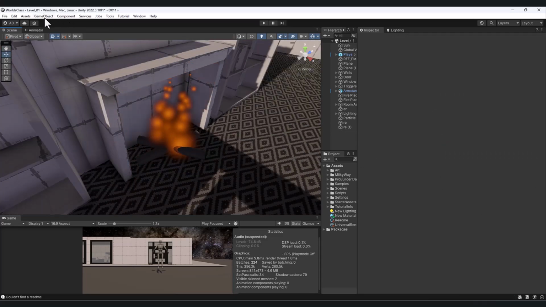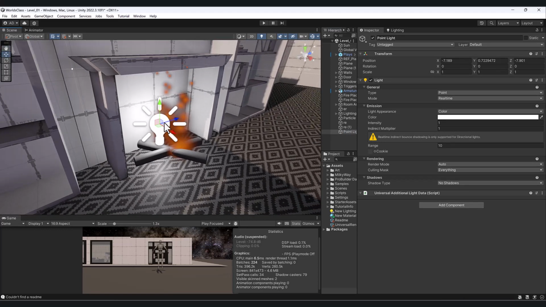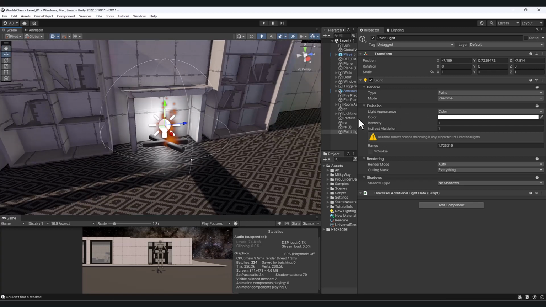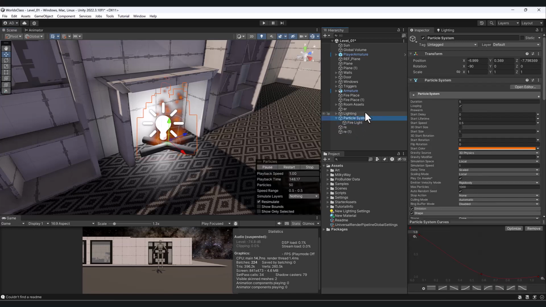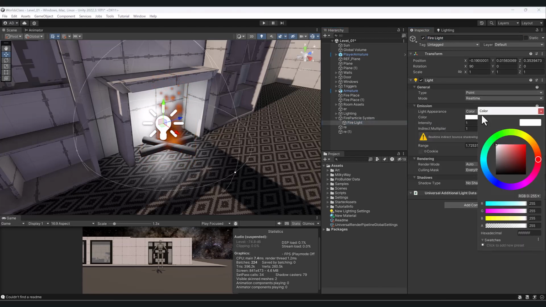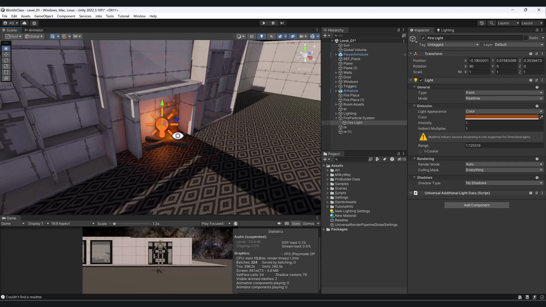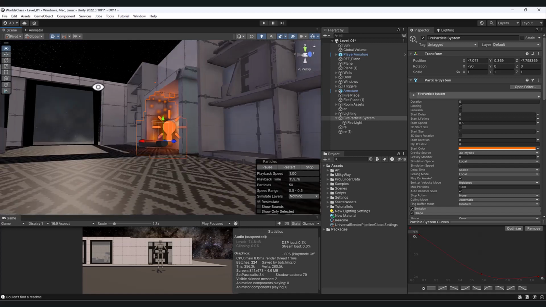And let me just go in here and do game object, light, and then I'm going to add a point light. And I want to bring this down a little like this. And I'm going to rename this point light firelight, and make it a child of my fire particle system. And then for the firelight, I'm going to do the same thing where I just sort of eyedrop a little bit of the orange there.